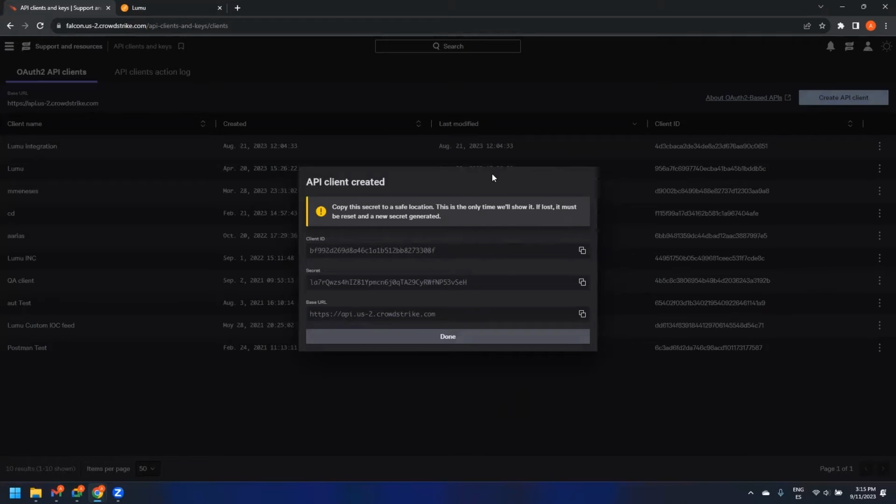Okay, basically after we create the API client, what we need to save for later use are the client ID, the client secret, and the base URL. The base URL is important because this information will be asked for Lumu to connect to the right deployment. So let's take note of this. I'm going to save it for further usage.